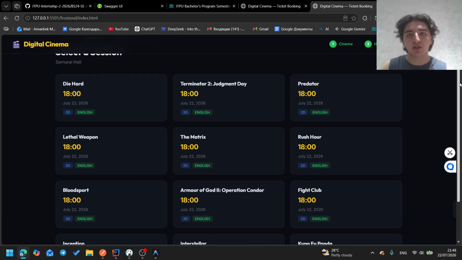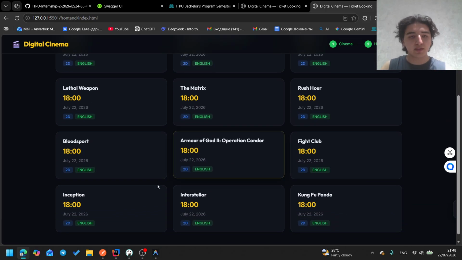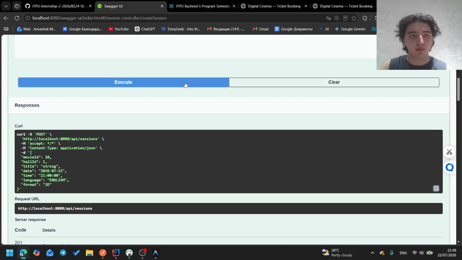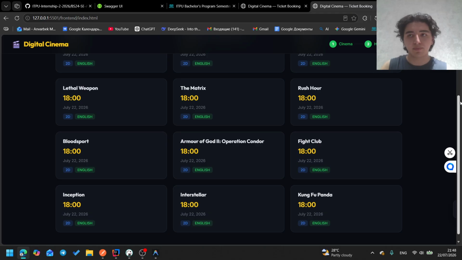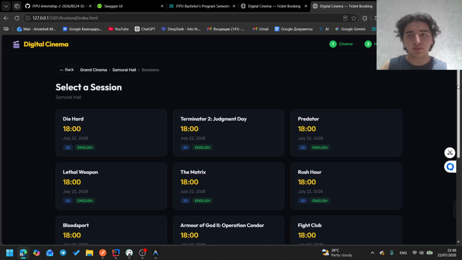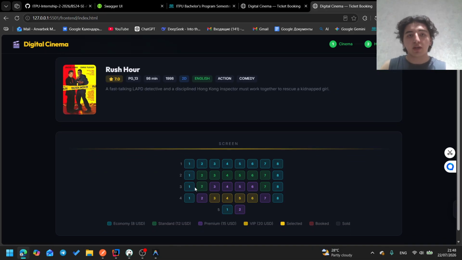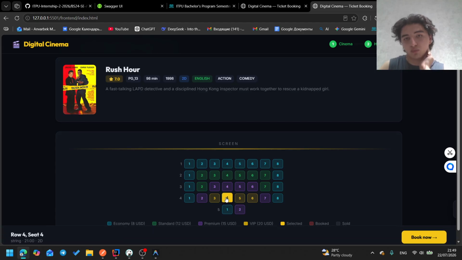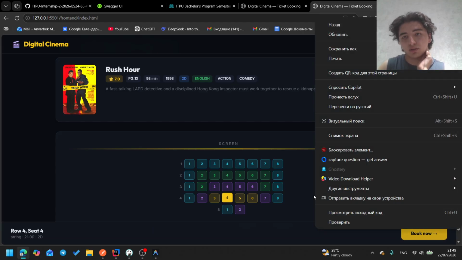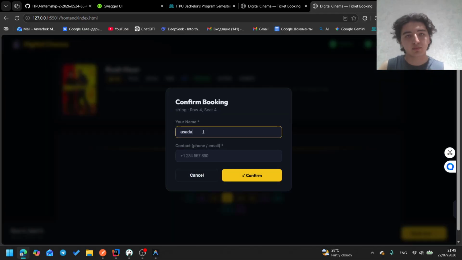As you can see here, there are some movies. Let's make our string movie, string session appear. It appeared here, and as you can see, there are several seats within several price categories, different styles and different colors. Let's choose one and we can book one.